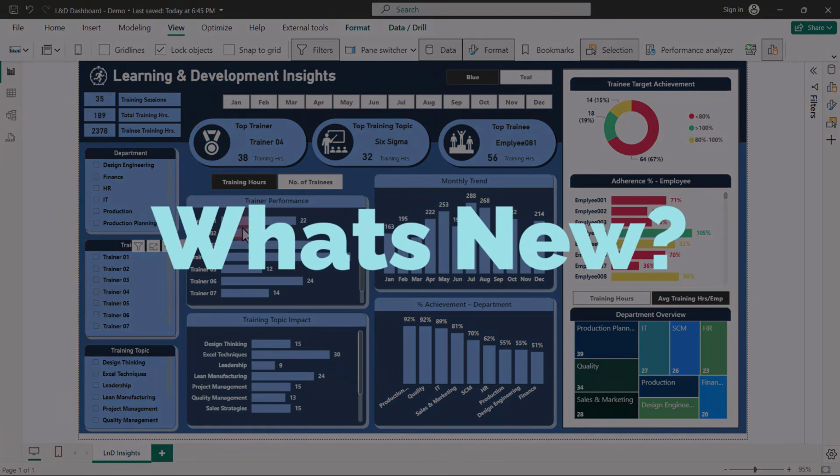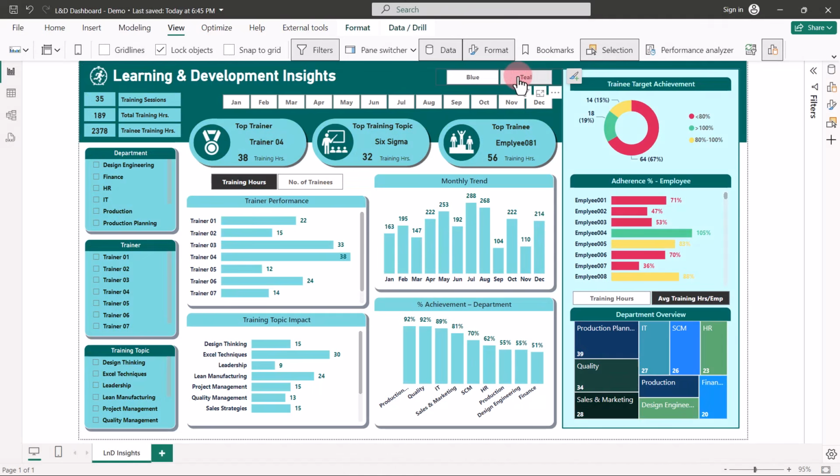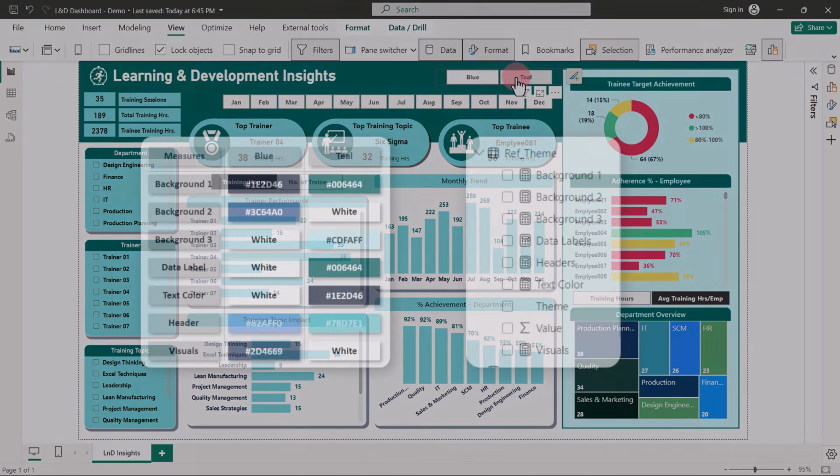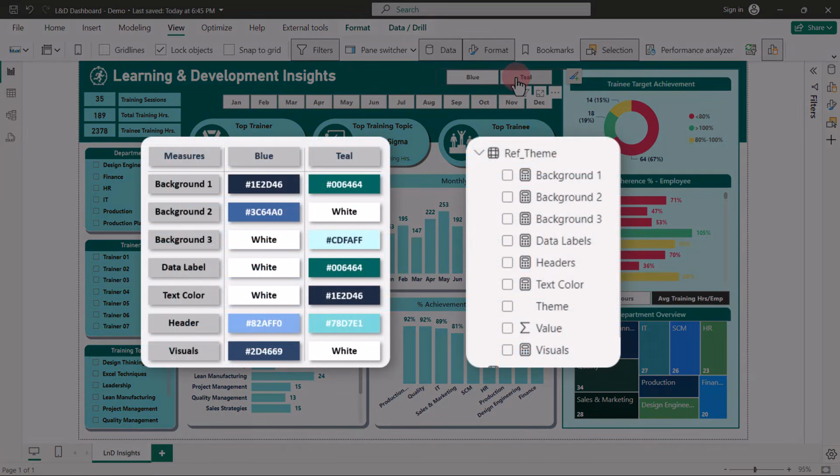What's new in this dashboard? A new feature allows you to change the theme of the entire dashboard with a single click. Furthermore, it can be easily customized to your own color preferences by simply updating a few measures.